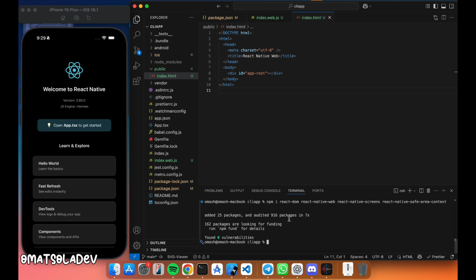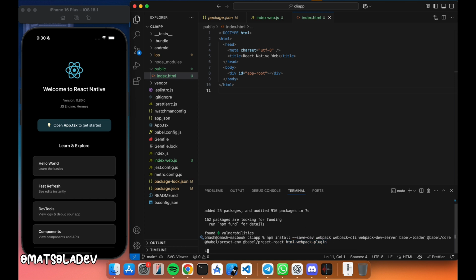Now there are three major steps we'll need to take next, and we'll be able to run our React Native CLI app in the browser. The first one is to install some packages to be able to set up Webpack and Babel. The packages we're installing are Webpack, Webpack CLI, Webpack Dev Server, Babel Loader, Babel Core, preset env, preset React, and HTML Webpack Plugin. Once we install this, we can proceed to the next step.